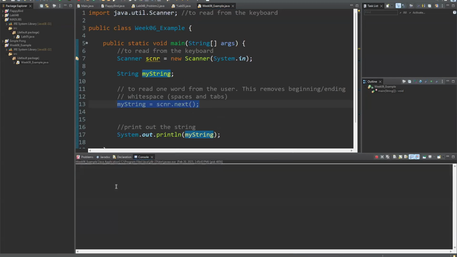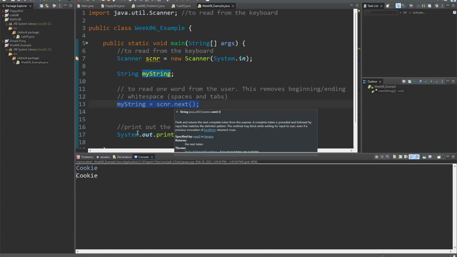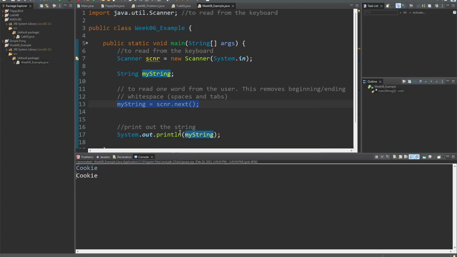The program's running. It's waiting for me to type in a word. And so what kind of word are we going to type? I can't think of a word. Cookie. Right? And it printed it out. So my string equals scnr.next. That read in the word cookie, and then System.out.println printed out the word cookie.